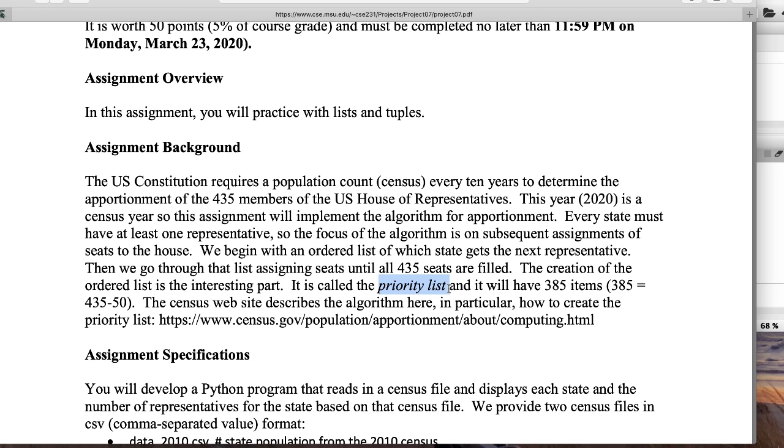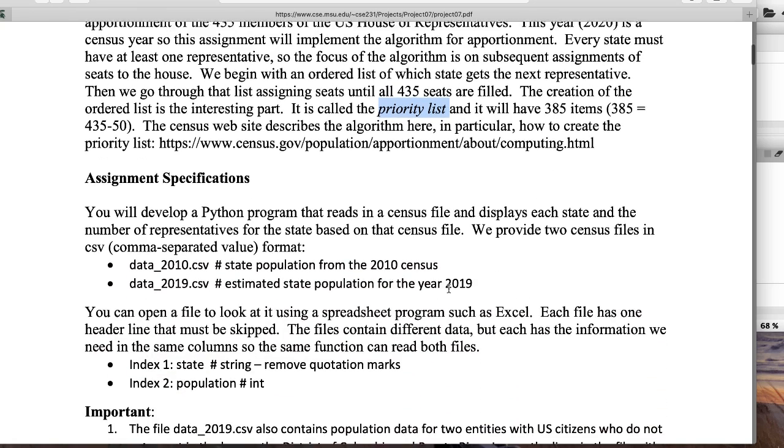So if California is first in the list, then they get a new seat, and then Texas is next, and they get a seat, and so on. You just work your way down that list. So the interesting part of this is creating that priority list.